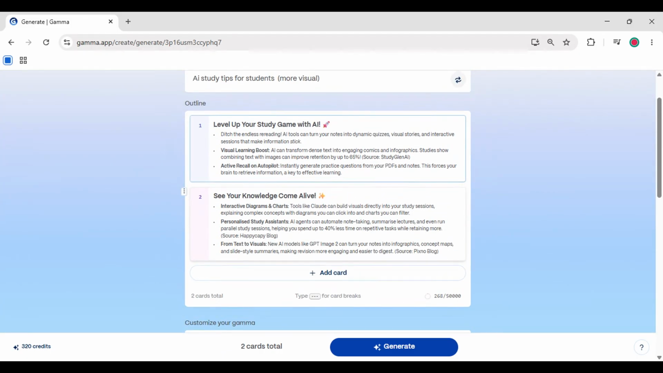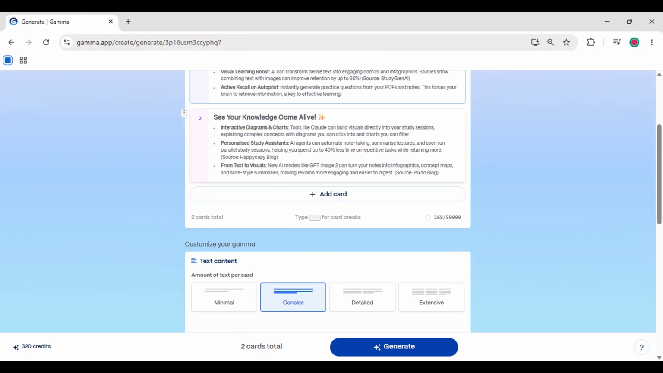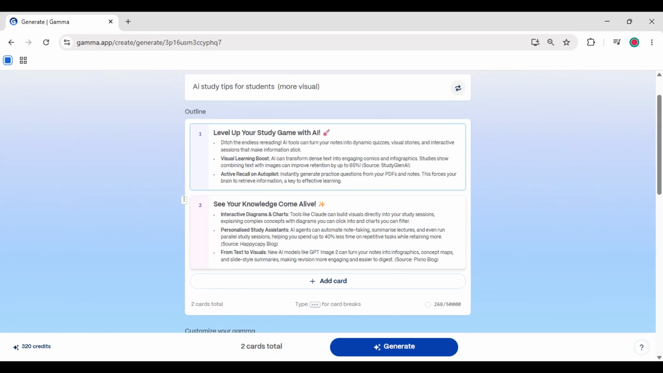If Gamma gives you theme or style options, take a moment to browse through them. Choose a design style that matches the tone of your post. For example, if your post is about business or productivity, you might want something clean and modern. If it's about motivation or lifestyle, you may prefer something bold and colorful. Picking the right style can make your post much more engaging.